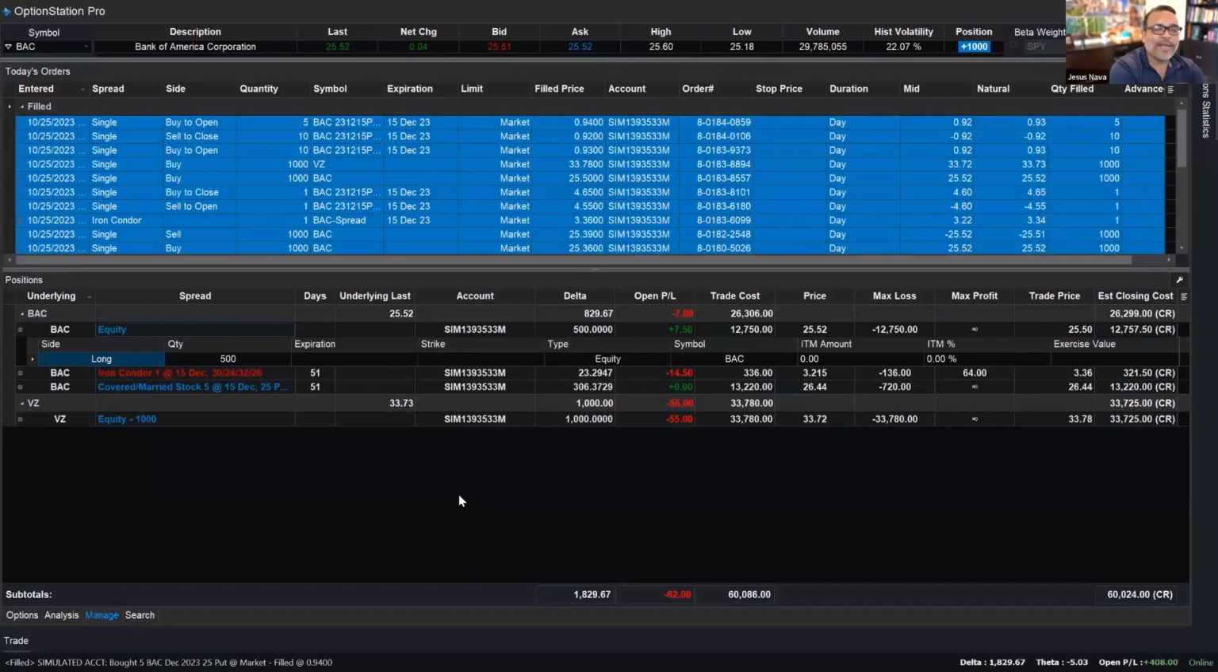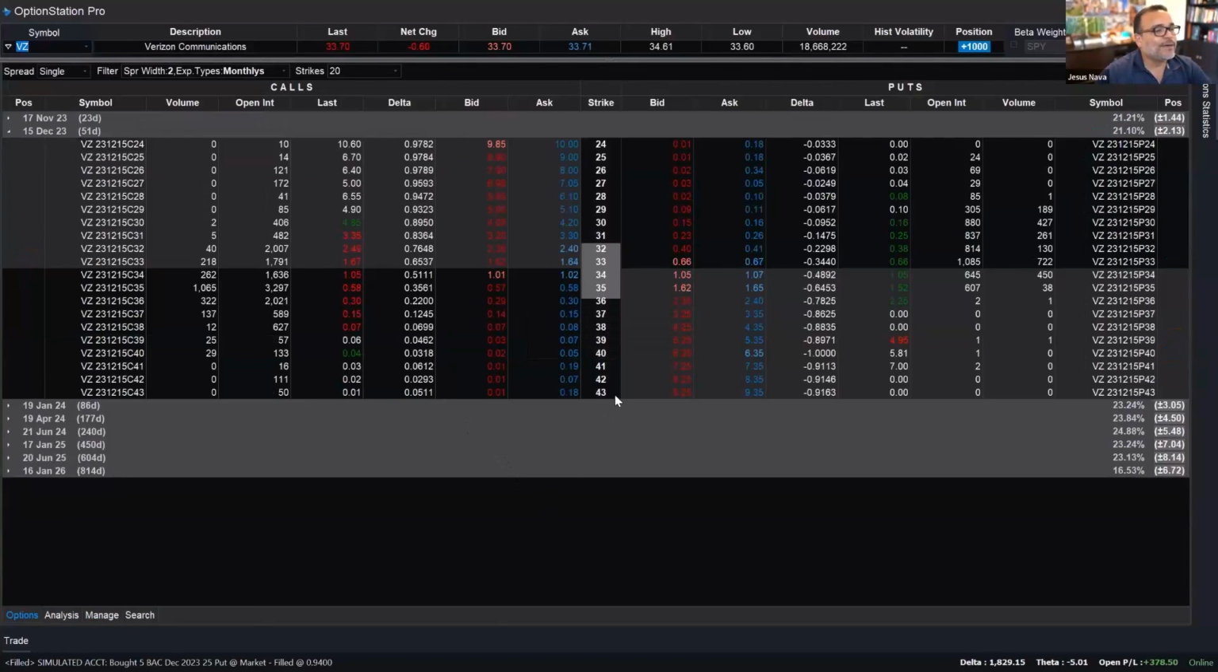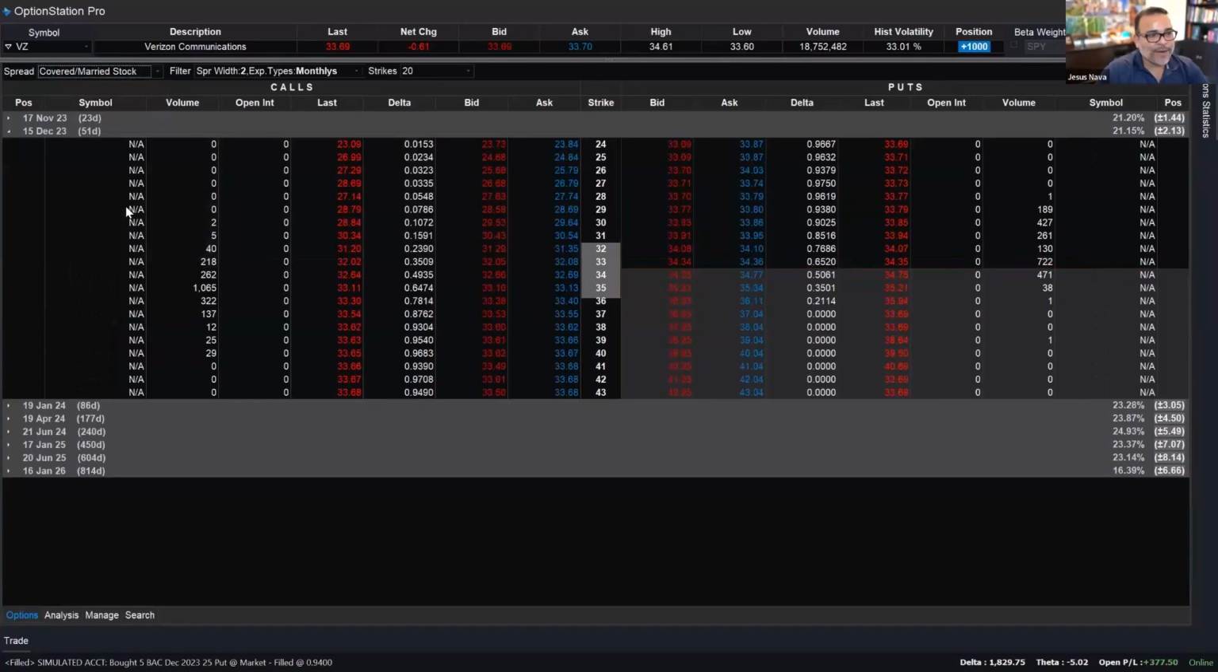You have an equity position and then you added your put to it. If you want to do it from the options tab or as a new trade, let me go here to Verizon and see if I can trade something. The way that you would build that is I would go into your spread selector, and you have an option here for covered married stock.